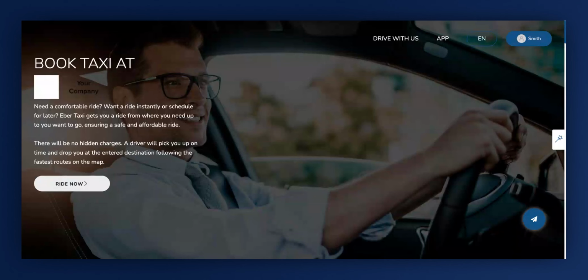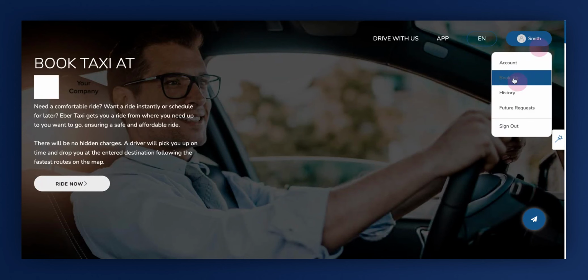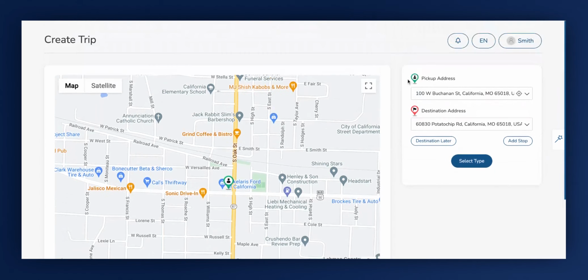In this video, we'll explore when to apply a waiting time and how to apply a waiting charge to our trip. First, we'll log in. After logging in, we'll book a trip from the menu. You'll then view your pickup address and your destination address.